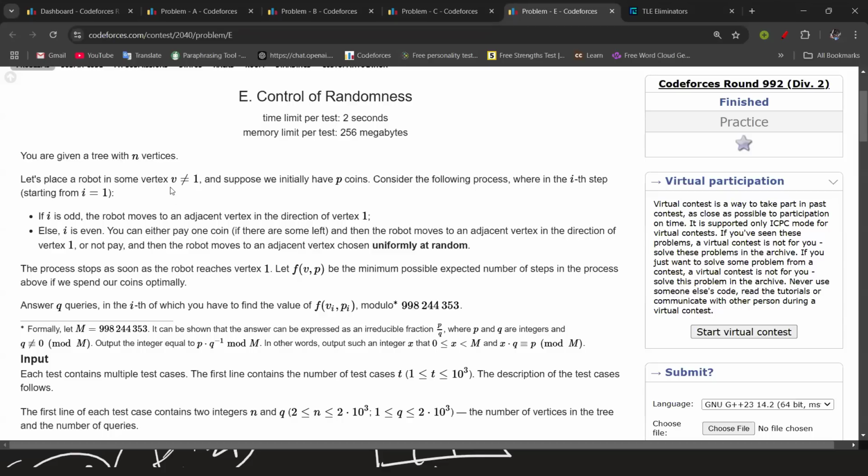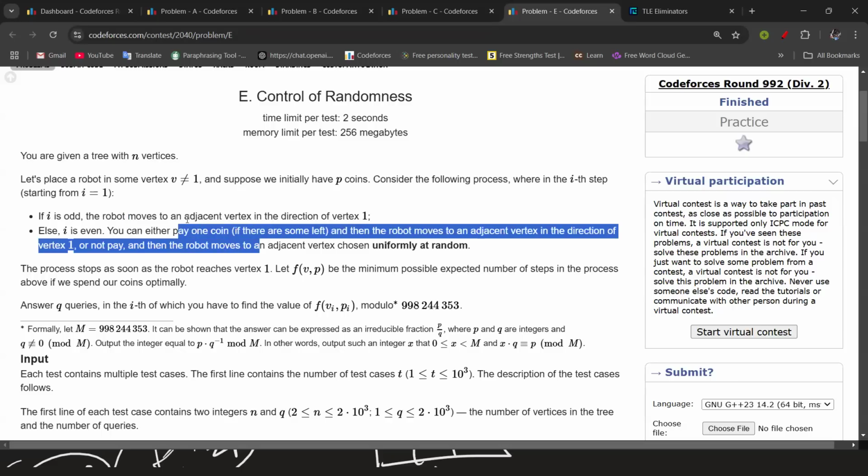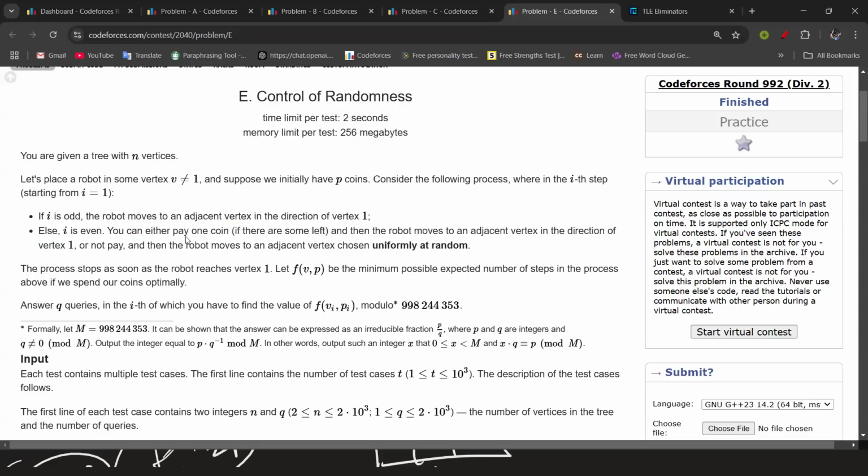Okay, and this robot is at some vertex v, and then you have the following process. In the ith step, i starting with 1, if i is odd, basically alternately, first this process would be done, then this process, then this. In the first type of process, the robot just moves to an adjacent vertex in the direction of 1. So you can assume that 1 is the root of the tree, so the robot is moving towards its parent so that it's moving to the topmost root.